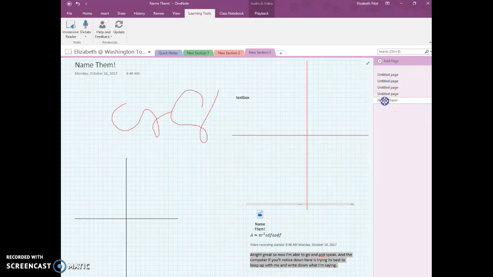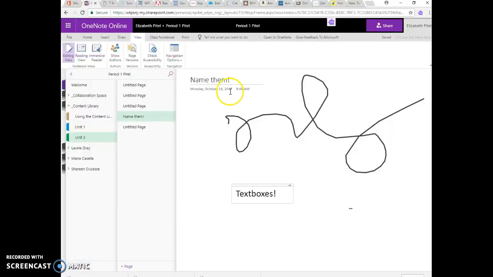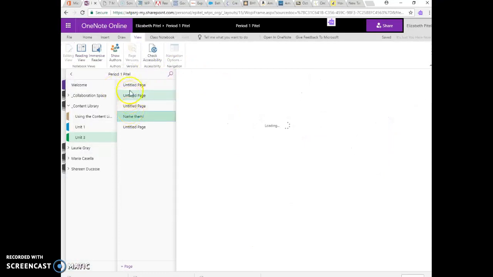One last thing. Over here, I didn't show you before, all pages and sections can be reordered by just simply dragging and dropping. And that's true for both the full version and for the online version as well. So I can move these pages around, and I can move my sections around. Super simple, great program.